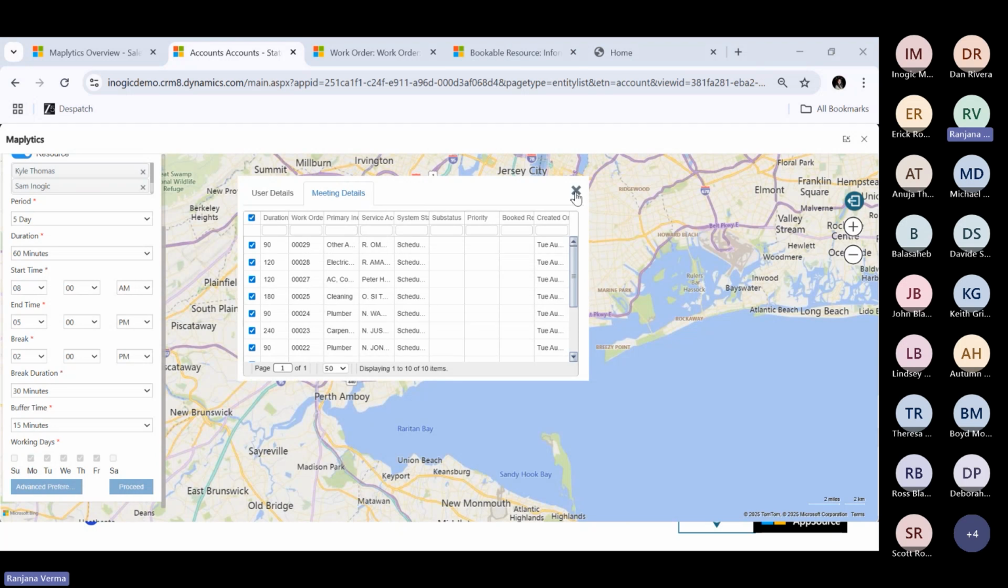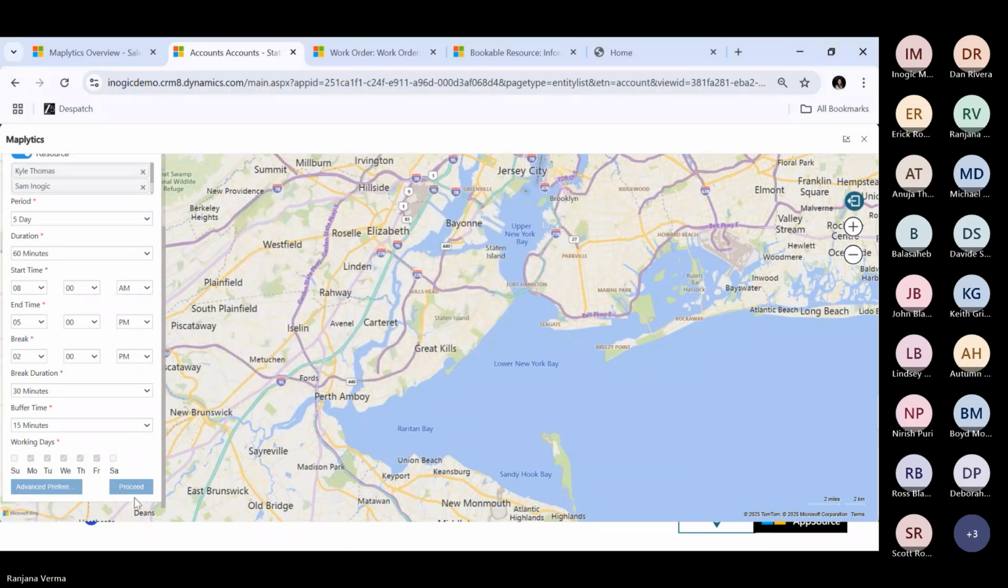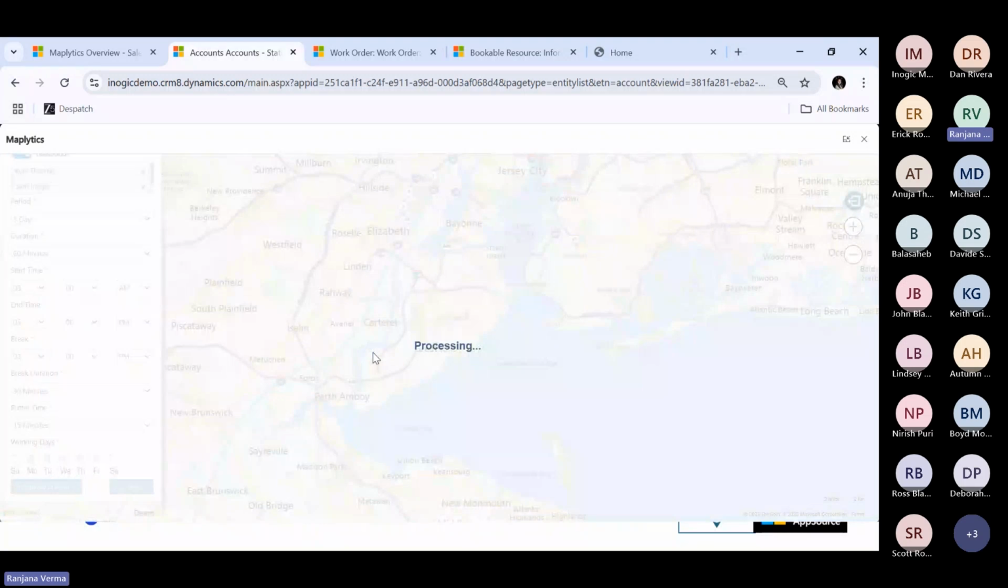So everything looks good. I'll just cross this out and click on proceed, right? So with this, what will happen is this is actually going to go ahead and create a route for both of my users for the next 5 days.